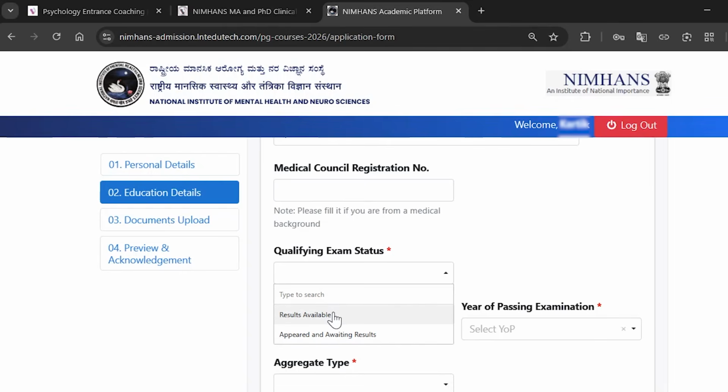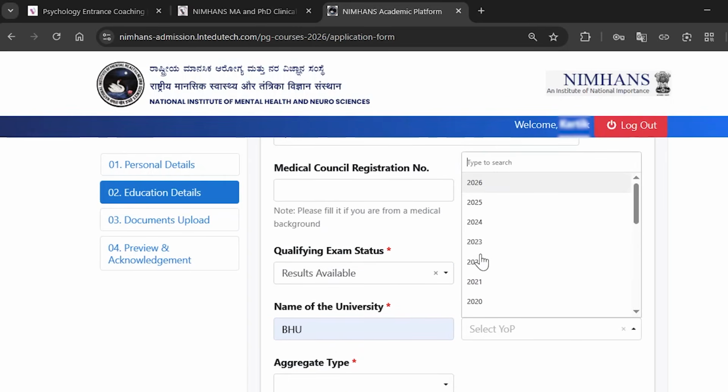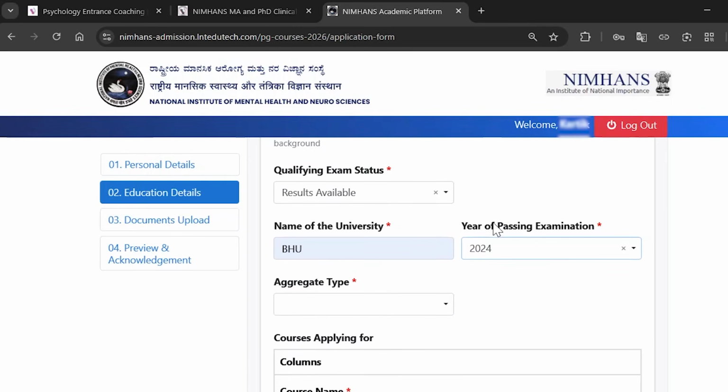So next you need to fill in the university's name. I'm going to fill in the university's name, BHU, and then year of passing. Fill in the information that is correct for you. Then aggregate type. Then you need to fill in the type of marks you got: the percentage, CGPA, or grade, or class, like first class, second class. So I'm going to choose percentage, and then you need to fill in your percentage.